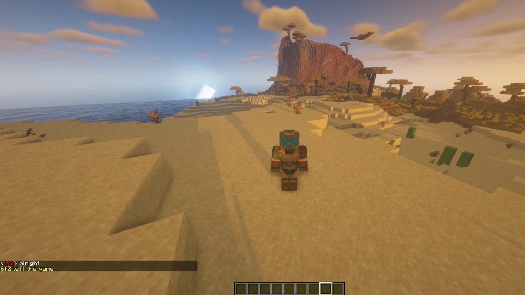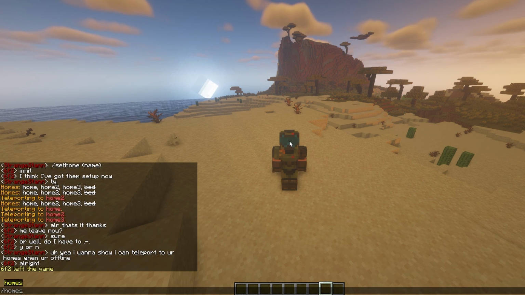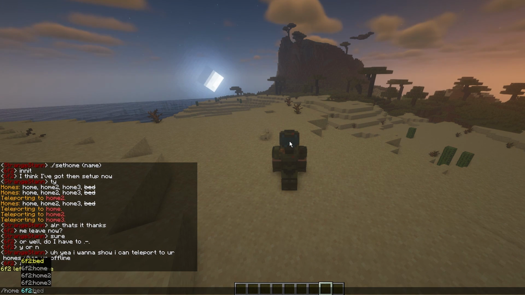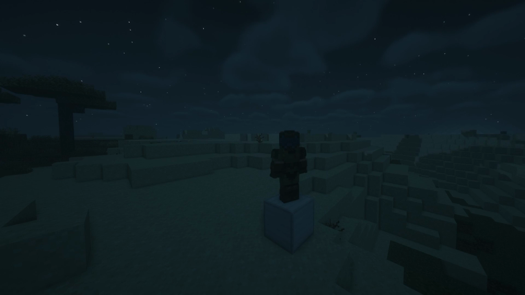As you can see, I've now asked him to leave the game. However, we can actually still teleport to his houses. If we do /home, as you can see, his name does not come up, so we've got to put it manually. So we do 6F2 with a colon, and then we can still teleport to his homes, even when he is offline.